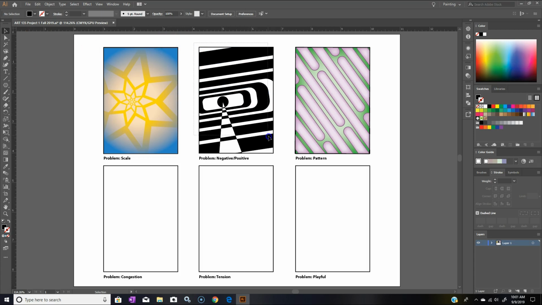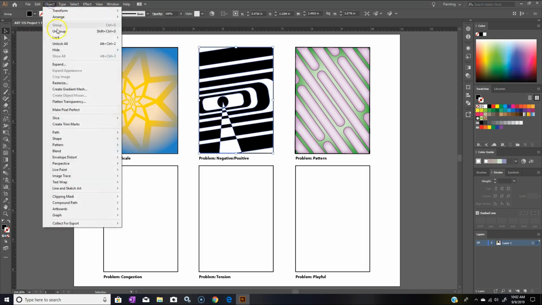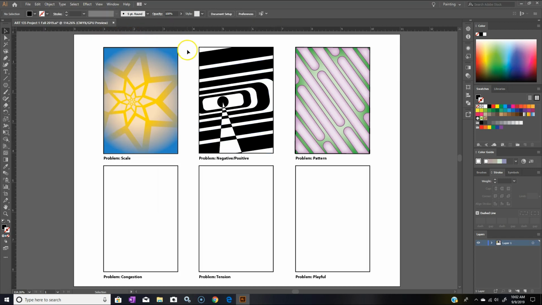Let's go ahead and grab this, and we'll lock that as well, lock selection, so that everything that I've done so far is locked and ready to go. And now I'll just hit save.